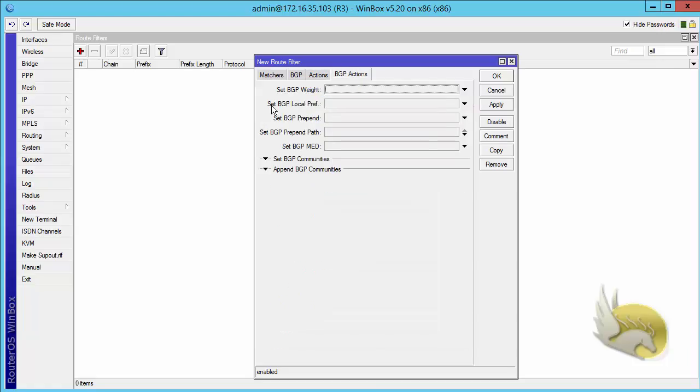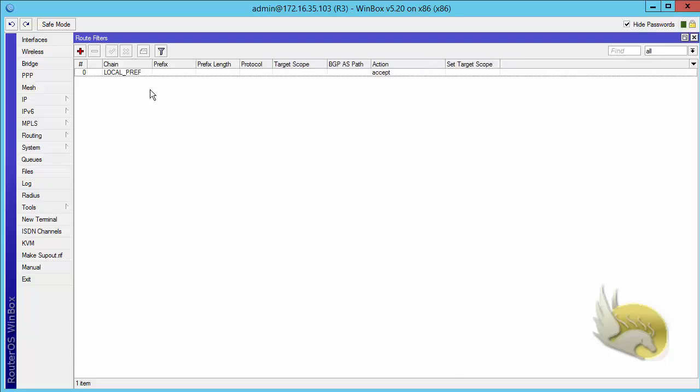and I go to BGP actions, and you can see that here we have a set BGP local preference, and I can select a high value for this. Any route in the local autonomous system will be marked with local preference of 100, so any value of more than 100 will work here. I want to add a value of, for example, 10,000, and I guess the highest value is 65,000. So I click on apply, click on OK, and now I have a chain here that I can go and add to router 3's neighbor.